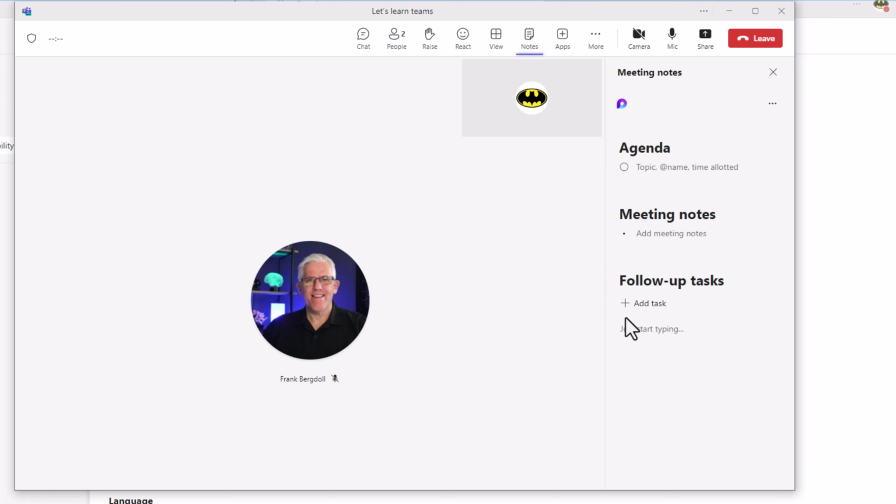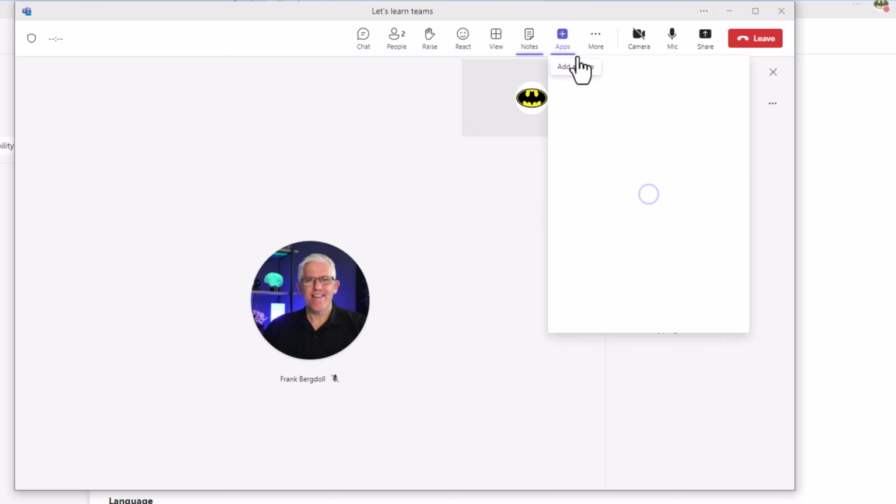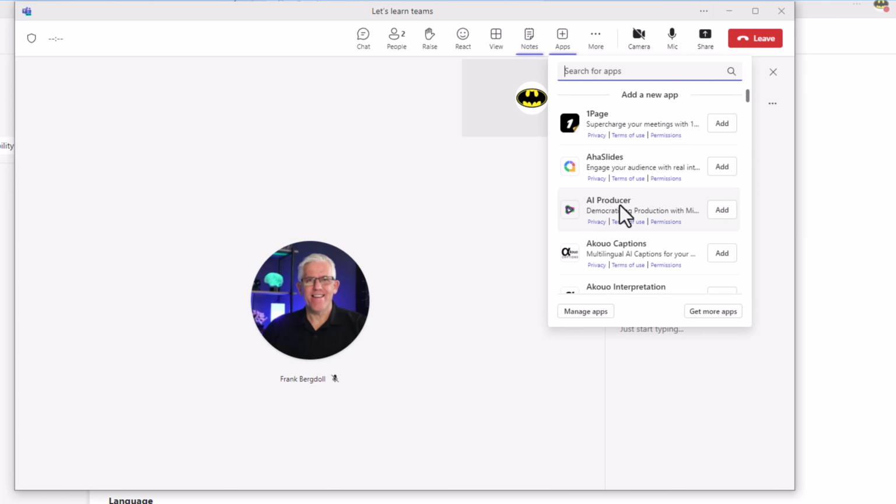You can add meeting notes. You can do follow-up tasks, and that'll be summarized at the end of the meeting. You can add different apps in here. I won't go into a lot of detail right now on this, but effectively you can add things like surveys and different types of apps where you can have those as part of your meeting. That can be quite useful.